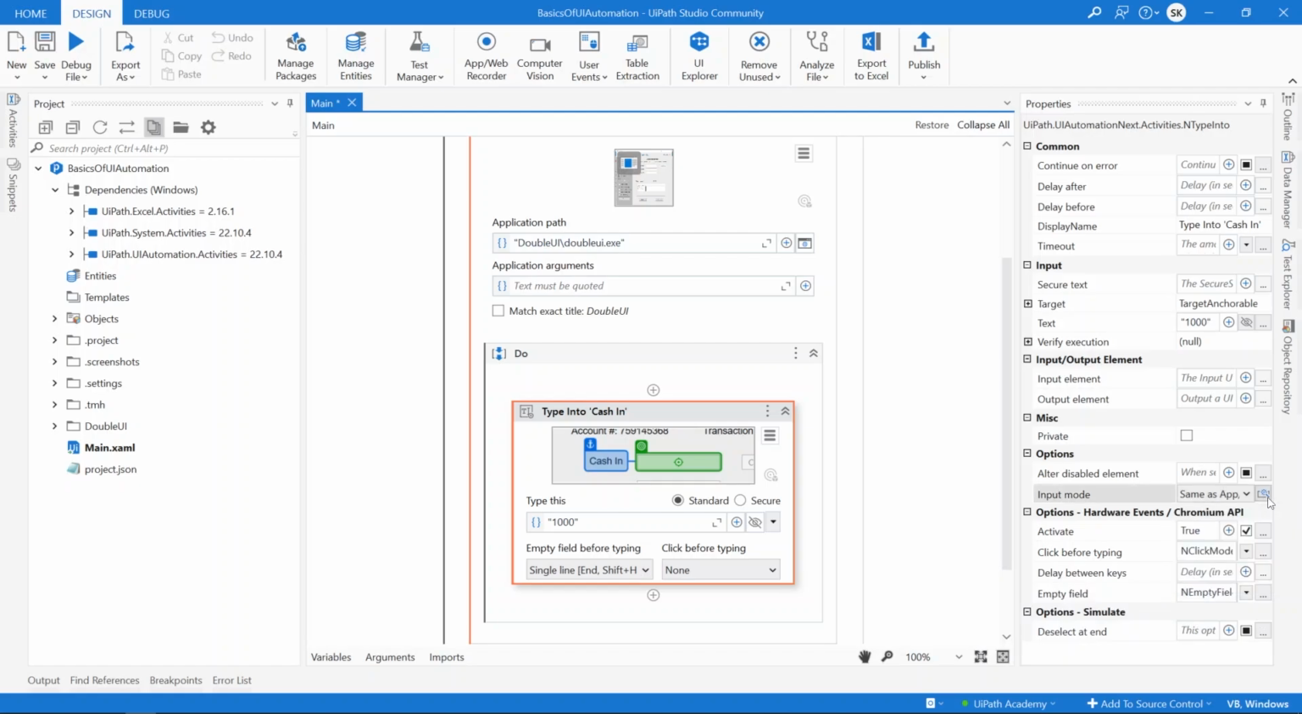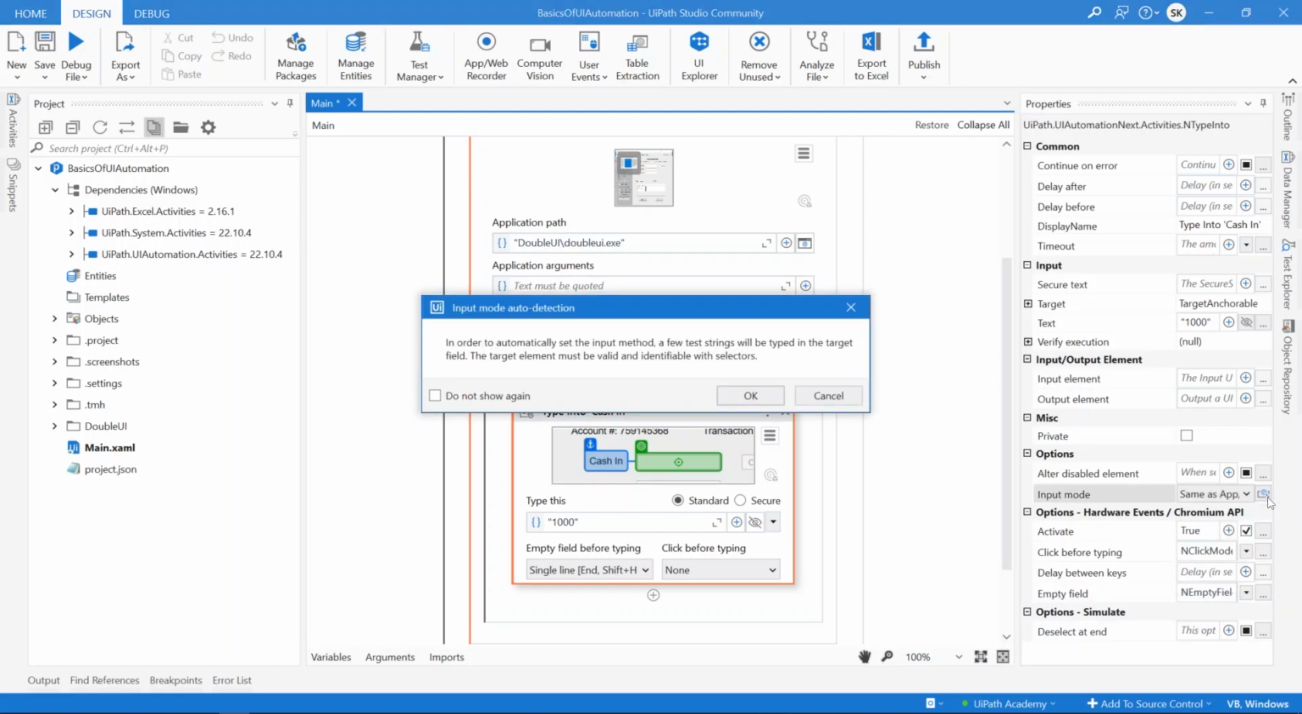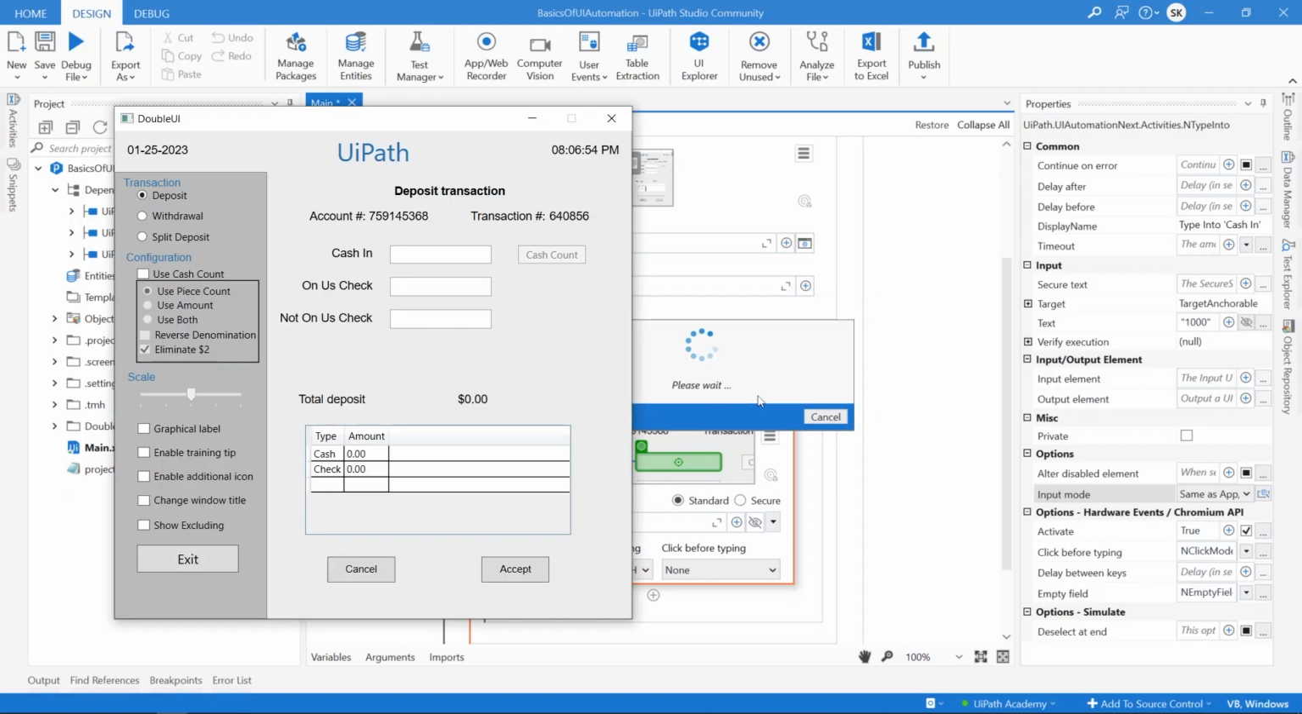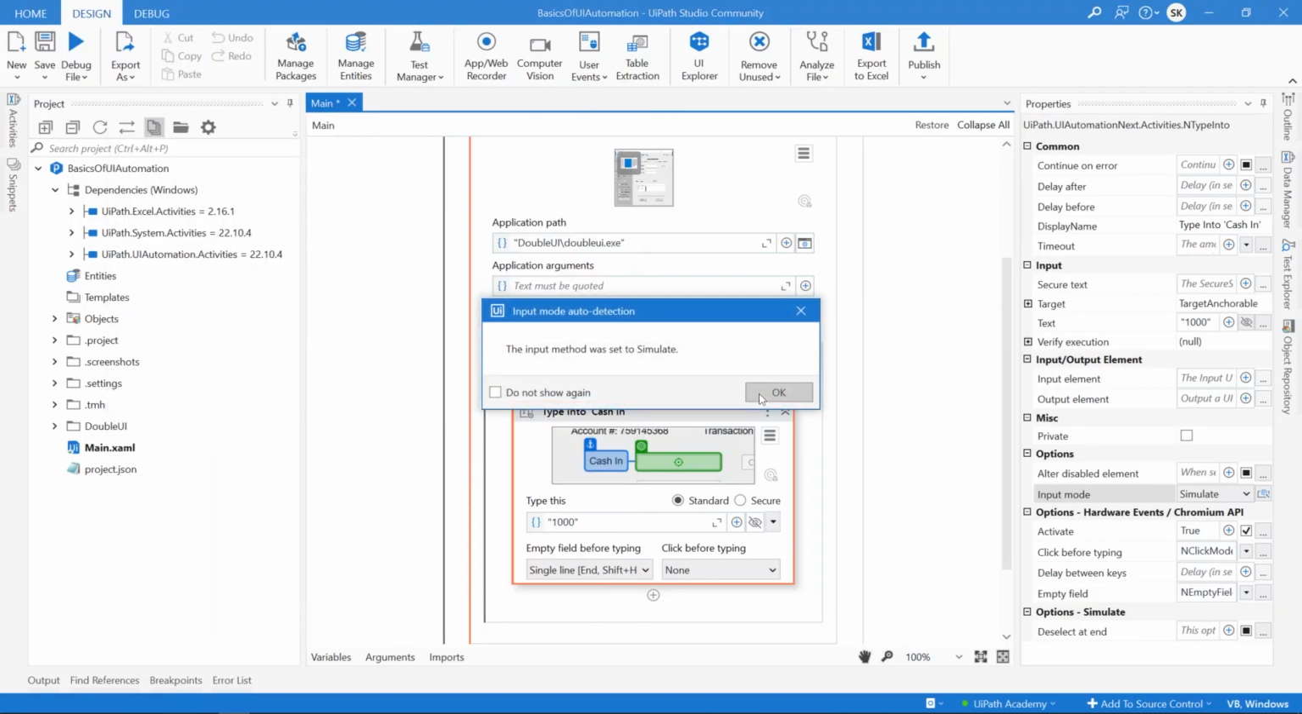With Type Into activity, we can set Auto Set the correct input method. It tests each input method one by one to ensure that the expected text was typed correctly. The checks are performed in the following order: Chromium API, Simulate, Windows Messages, and Hardware Events. If any of them work properly, they stop the process and set the method.